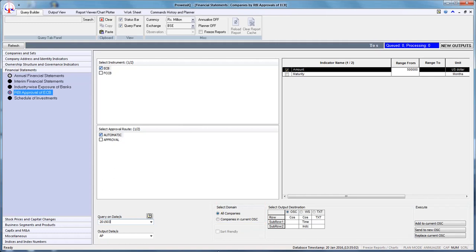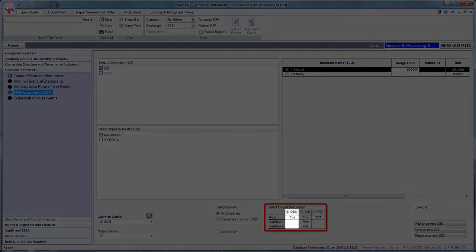The sixth step is to select the appropriate output destination from the Select Output Destination box. There are 3 formats possible. The first is the OSC format, which lists the names of the companies without any additional data. The second output destination is the WS, which is the worksheet, which displays the company names along with its ECB details. The third output destination is the TXT output, which displays the same data as worksheet in a text file.